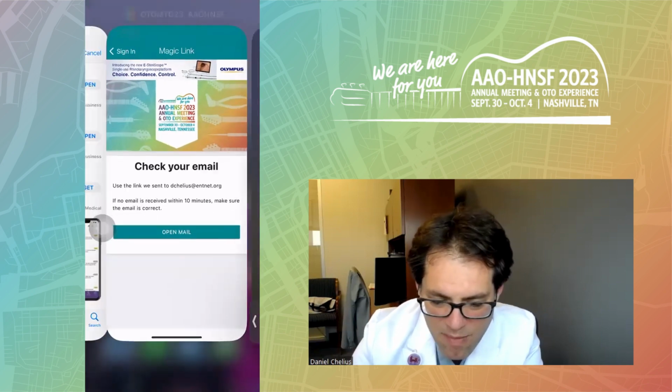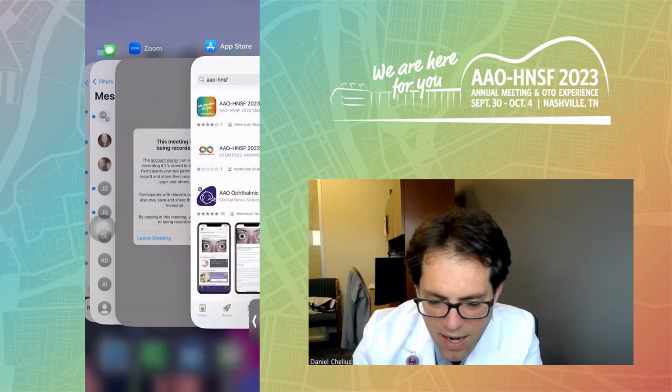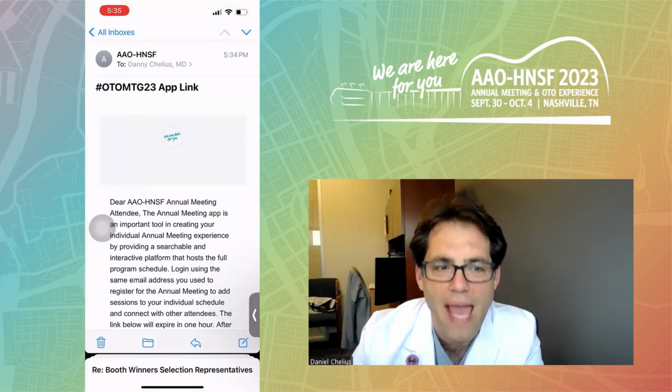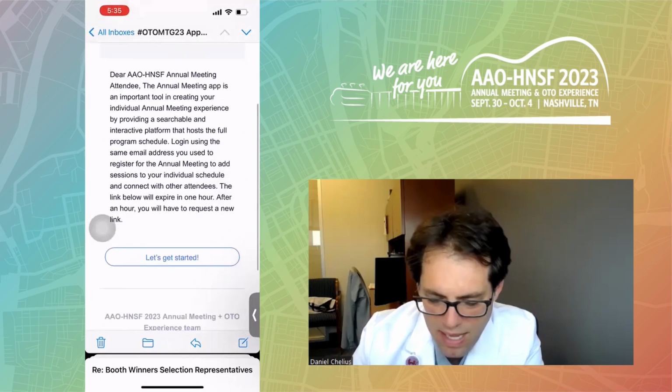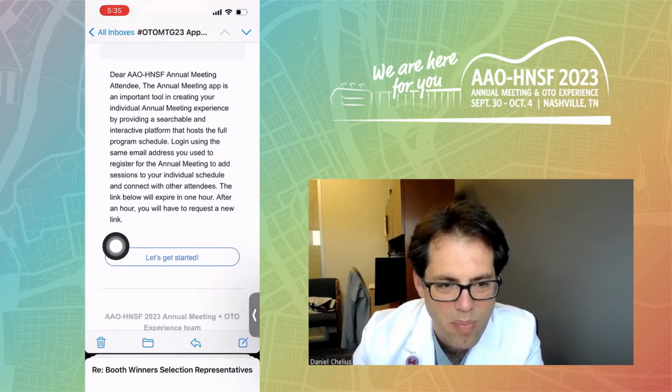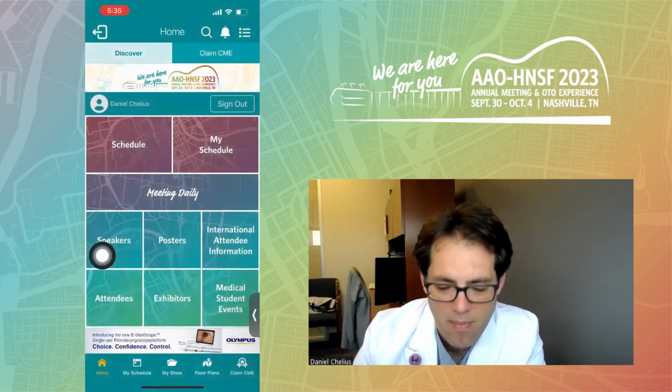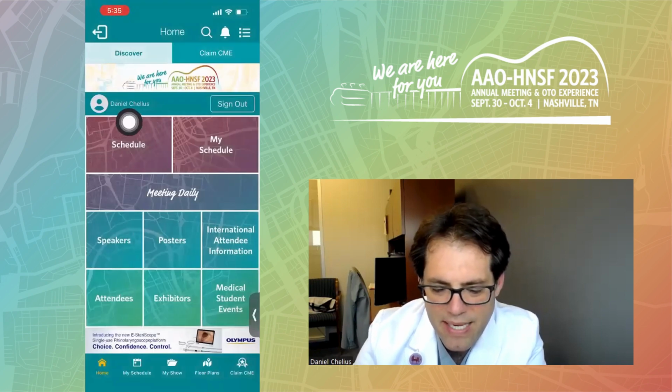So I'm going to go over to my email. I heard the ding telling me that I had a new email, and there's my email from the app. I'll scroll down and click this Let's Get Started button, which should take me right back into the app and sign me in. So now you can see that I'm signed into the app.